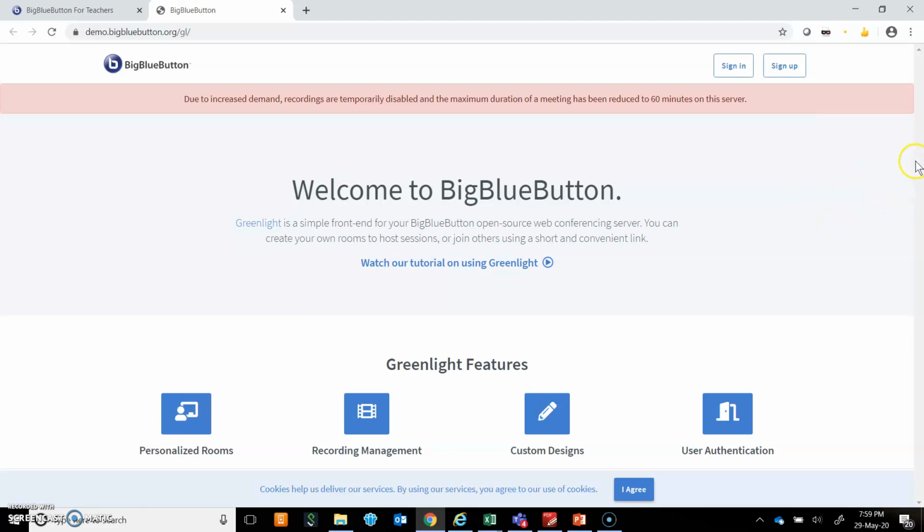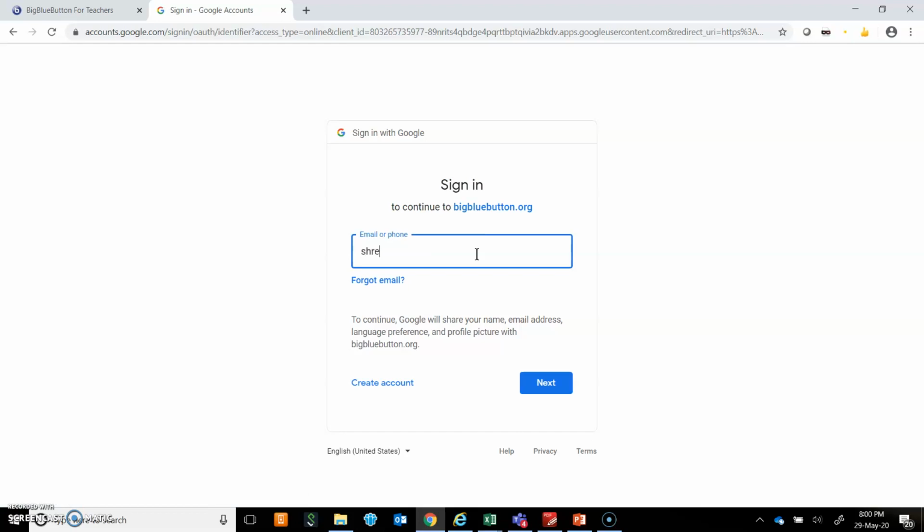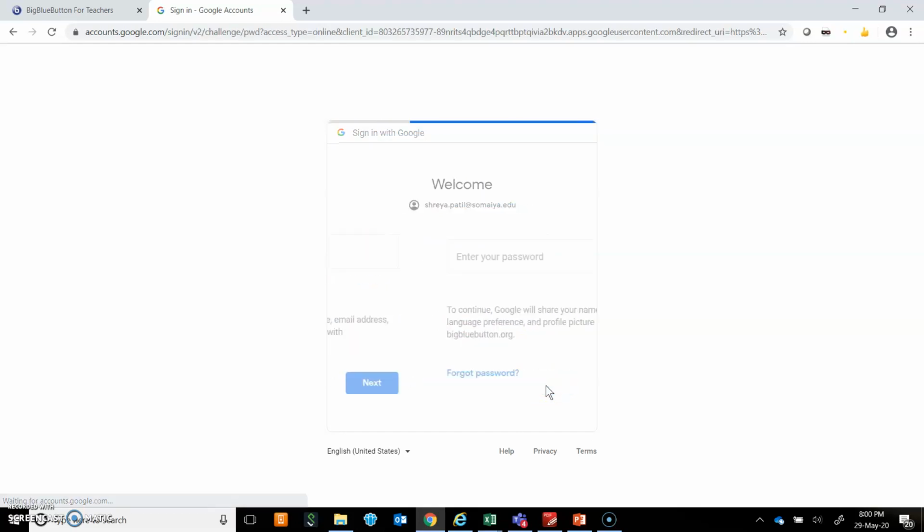So first of all, I will click on sign up. So if you already have an account on Big Blue Button, you can directly sign in. But right now I will show you how to sign up. So click on sign up. It will give you options like sign up with Twitter, with Google or with Microsoft Office 365. So I will choose to sign up with Google. So I'll just type my email ID and password and next.